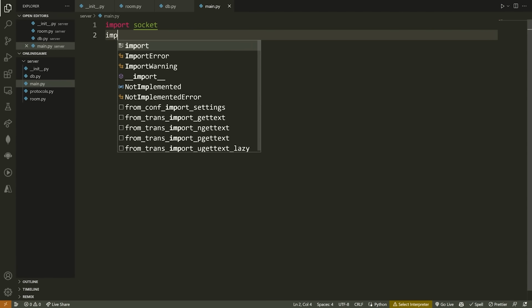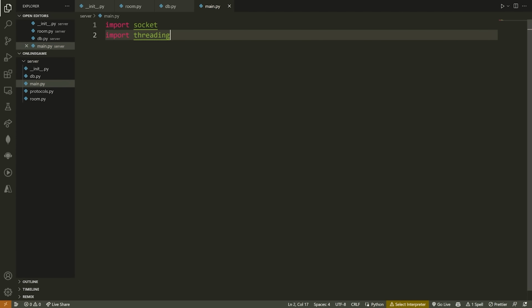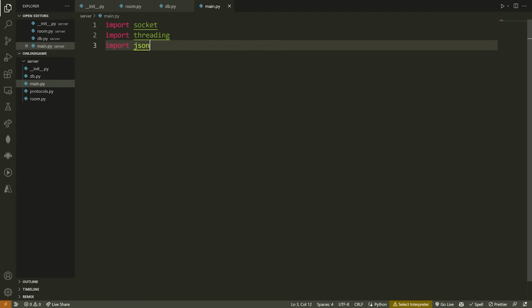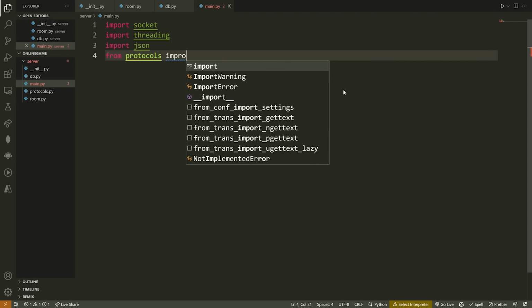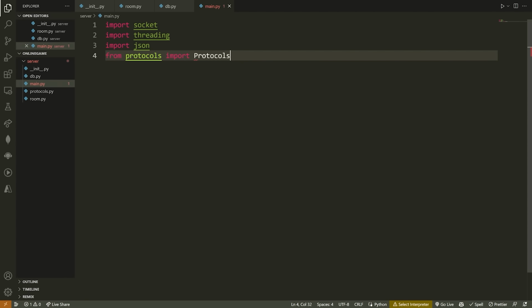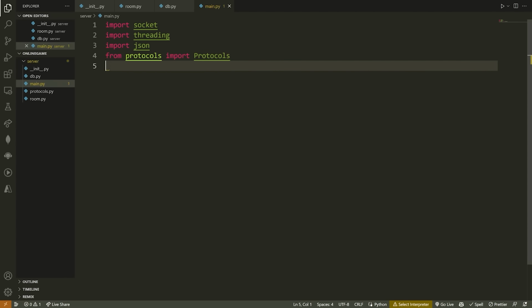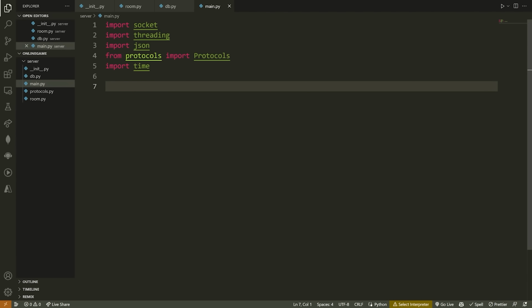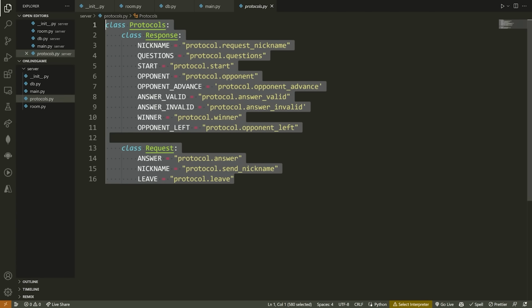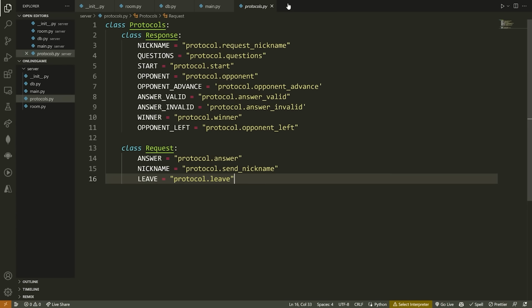So we need to import a few things here inside of main.py. We're going to import socket, threading. We're also going to import JSON, and we're going to say from protocols import protocols, like that. And then we are going to import time, and shortly we'll import a few other things as well, but for now that's fine. Okay, now when we're using protocols here, we're importing this protocols class, which will give us access to these different messages, okay?